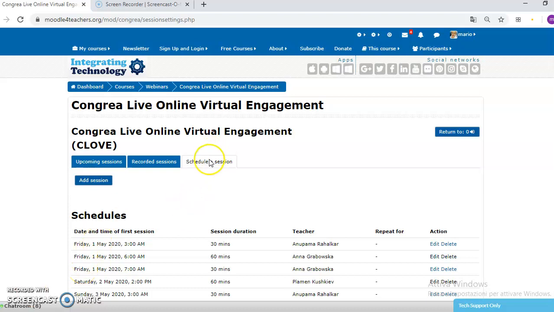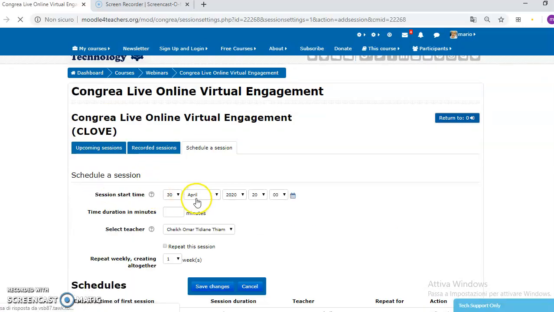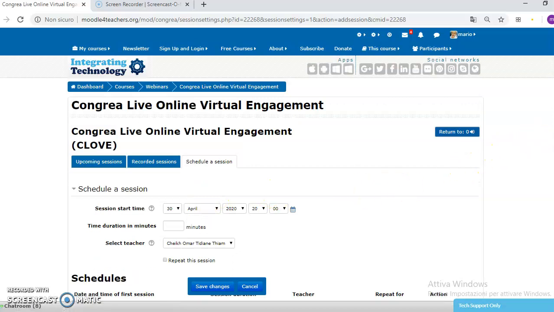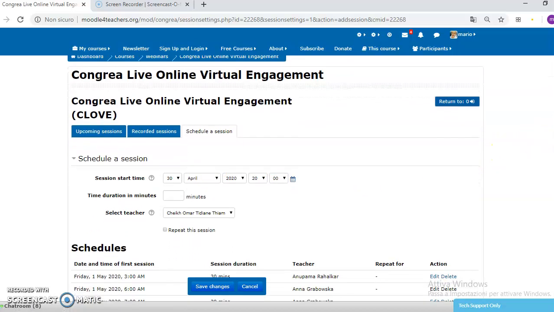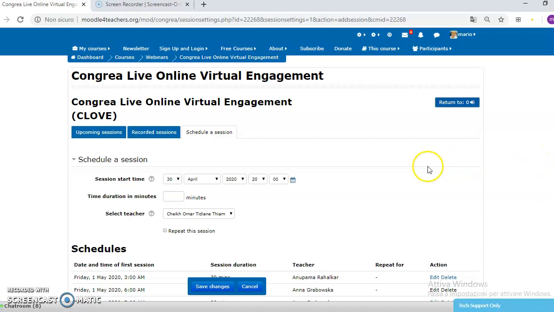We are in this session to schedule a session. We add a session. Now we can add all the settings that we want to do. You can set the date or when you want to have this session. For this class, you get to choose the duration, for example 30 minutes, and select the teacher.